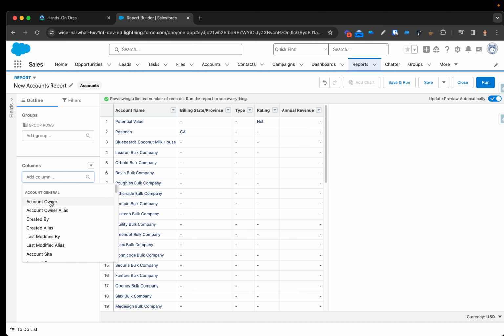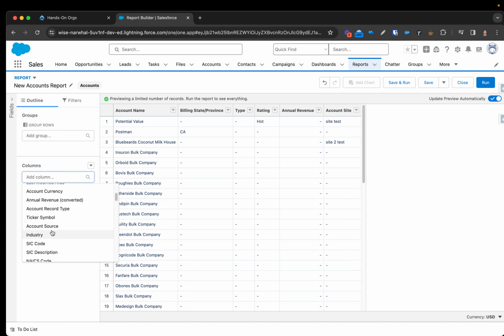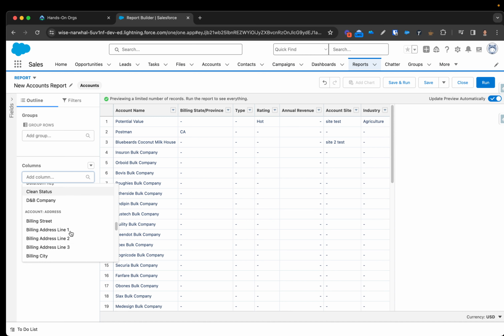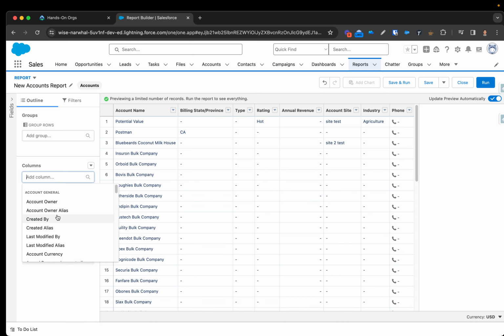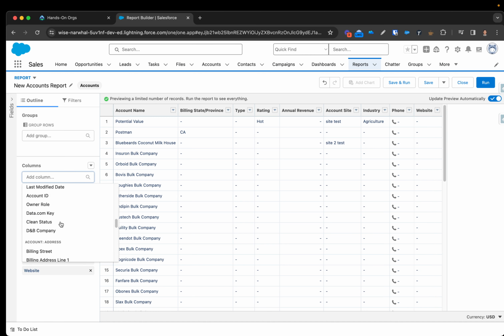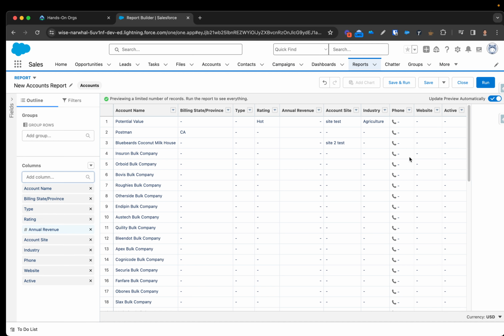Annual revenue. Let's just go ahead and select site, industry, shipping, billing. This is all account information. Let's go ahead and add the phone. Description, maybe no, the description is going to be too long. Website, and also let's say if it's active or not active, right? And as you can see, since it's automatically selected, it's automatically updating my screen.